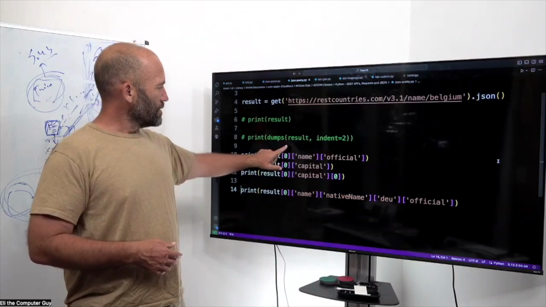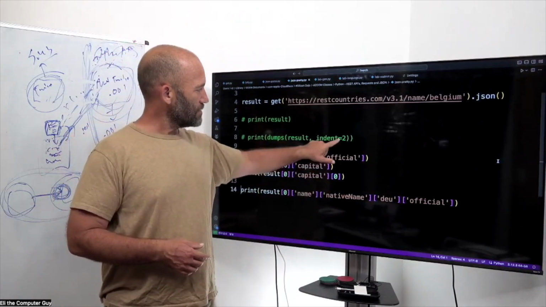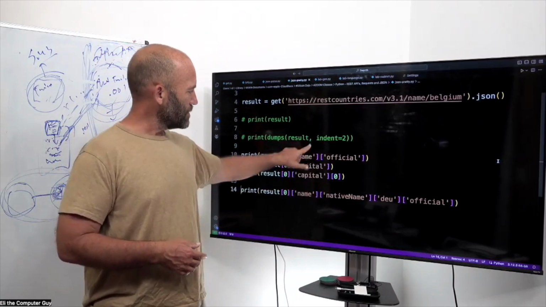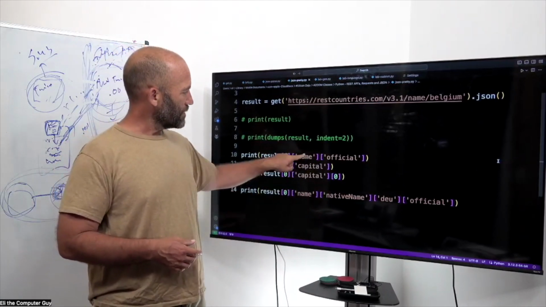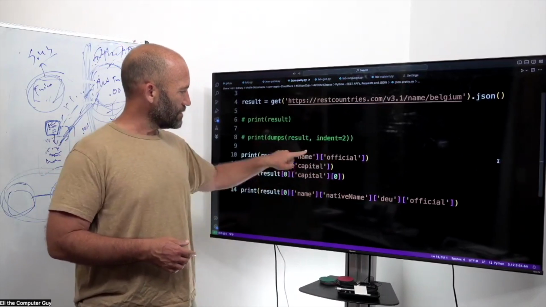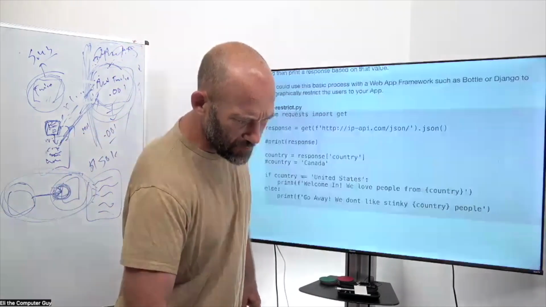And again, think of it as lists and dictionaries and lists within dictionaries all nested together. So you get one, and then you get the next, and then you get the next, and then you figure it out.